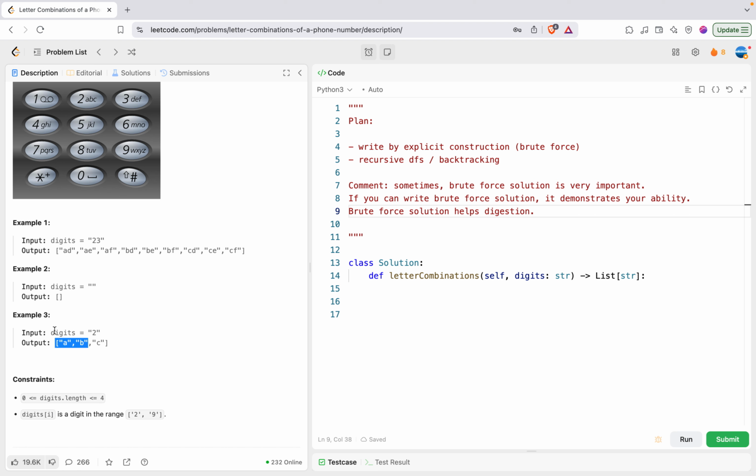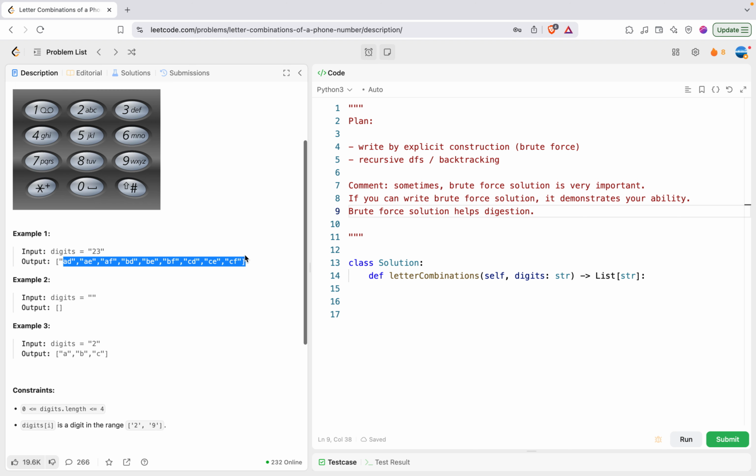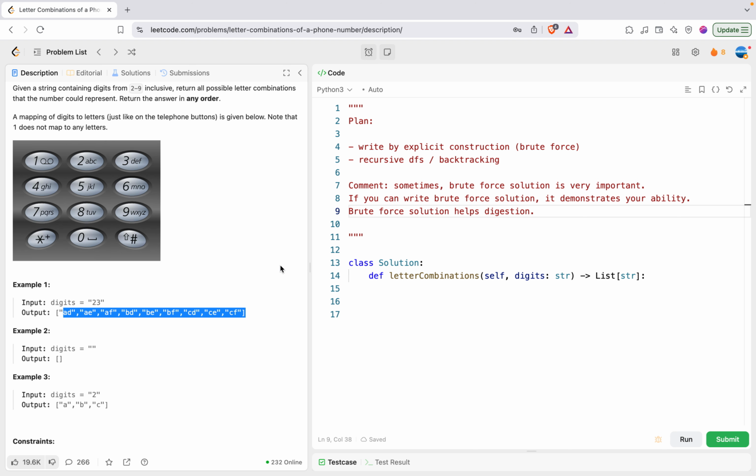And then we can start from 3 and look at example 1. So this is another 3, and 3 can correspond to DEF. So we use DEF to append to each of these 3 possibilities. Overall, we will have 9 possibilities. So this is exactly example 1. So as such, for the first solution, I'm going to write in this way. First, I'm going to treat the edge case, if not digits. In other words, we are given an empty string like in example 2. I'm going to return an empty list.